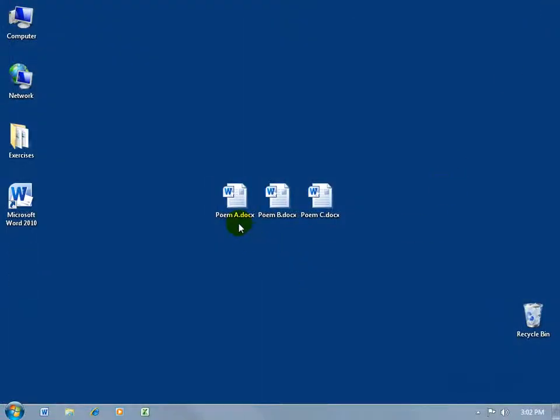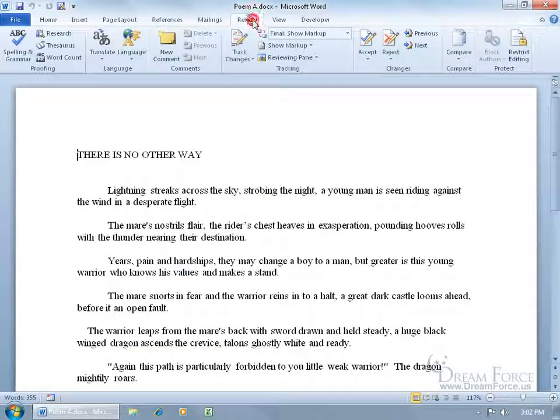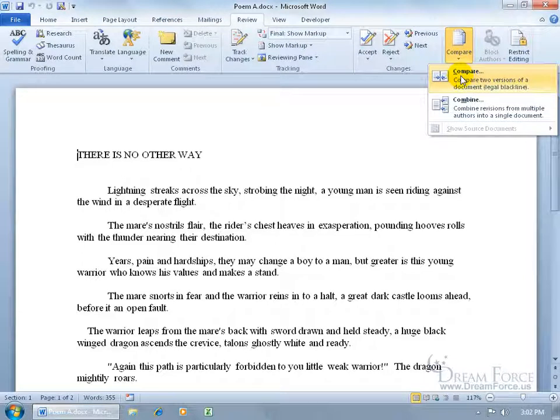So we have our original, the revised one that somebody else made a change to, and then we have a copy of the original that another person, not the same person as for Poem B, but another one for Poem C, made changes to. So if I open up Poem A again, and I go back to the Review tab, and I want to compare. Again, this only does it for two versions. If you try to do it for a third version, what's going to happen is it's going to say, well, I can't handle all this, so I'll just assume one of the documents here has already had all the changes accepted, and just merge that in there. I wouldn't recommend doing that.